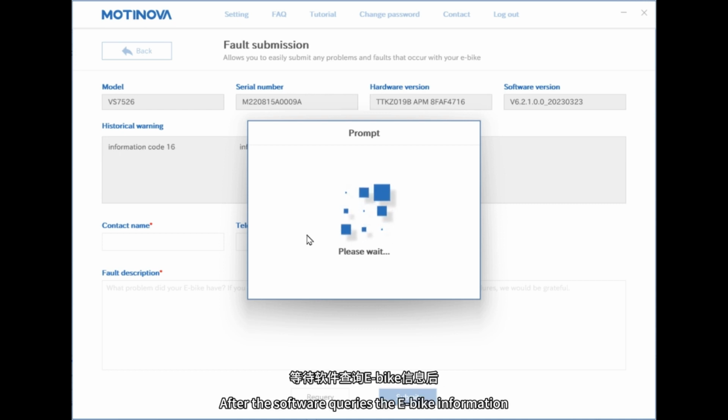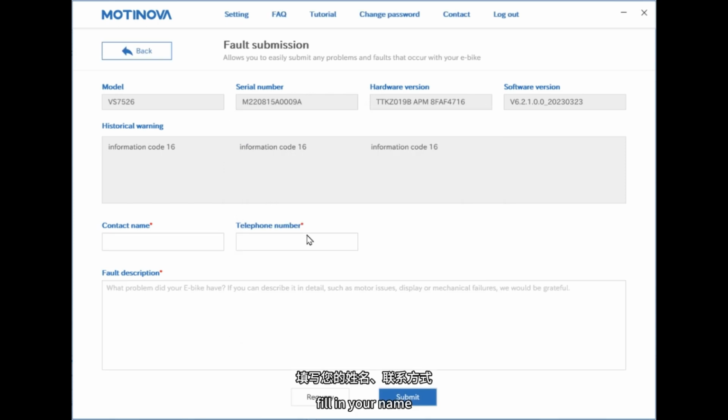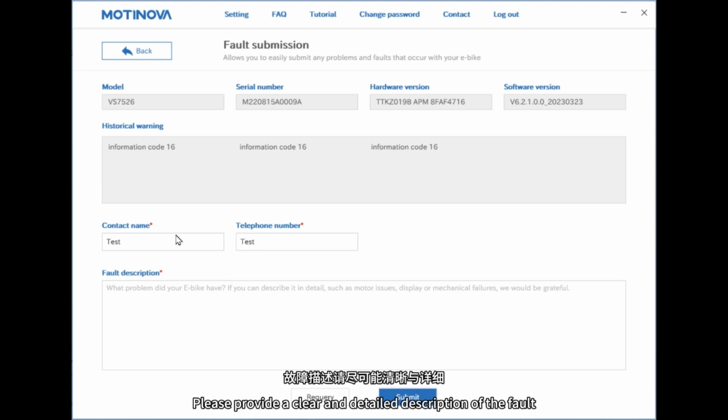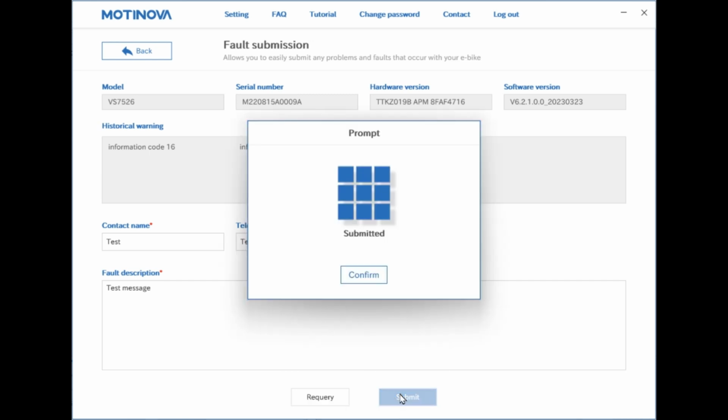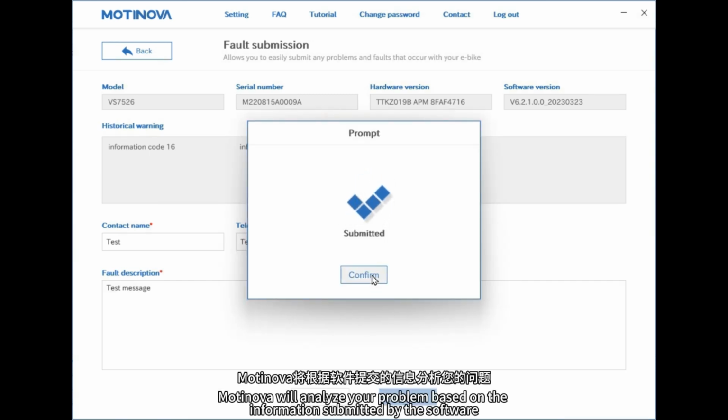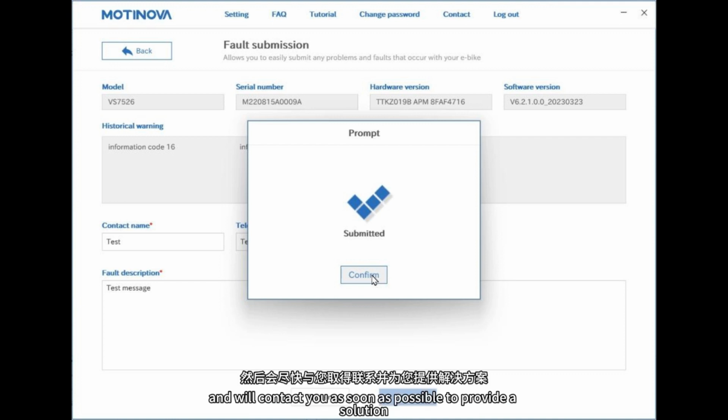After the software queries the e-bike information, fill in your name, contact information, and a detailed description of the fault. Please provide a clear and detailed description of the fault. After filling in, click the Submit button. Motinova will analyze your problem based on the information submitted by the software, and will contact you as soon as possible to provide a solution.